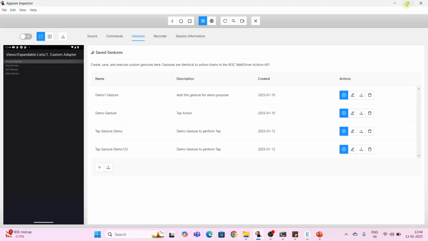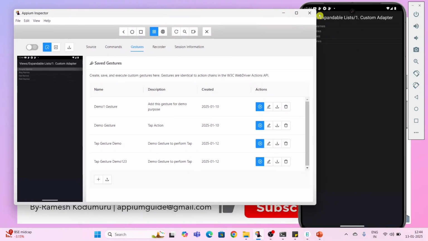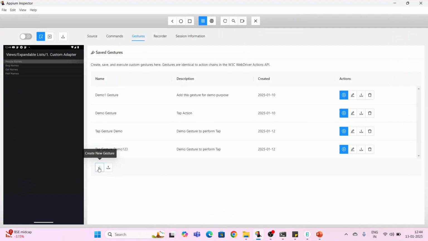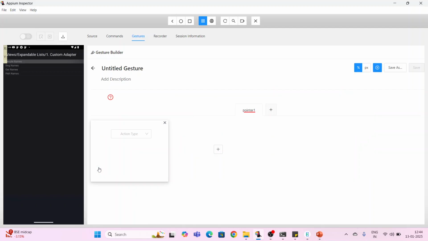Let's minimize this one. If you want to create a new gesture, just click on this plus icon which says create new gesture, and select it. This section is known as the gesture header, and it contains the title and description. This is the gesture flow, and this is the pointer, where you can create the virtual finger. And this is the action type. What actions are performed by pointer 1, or finger 1?